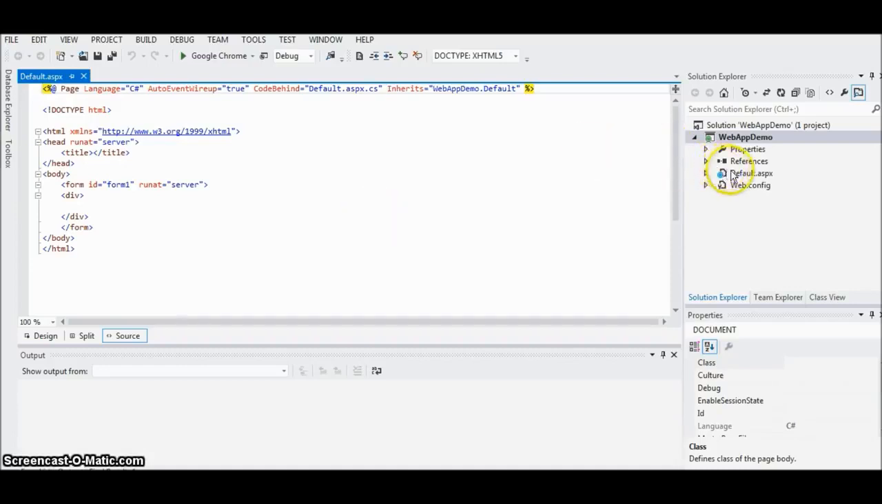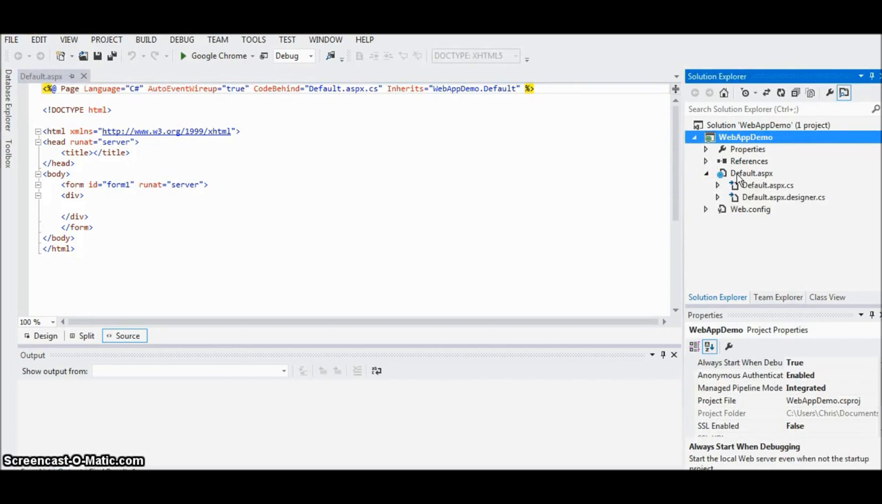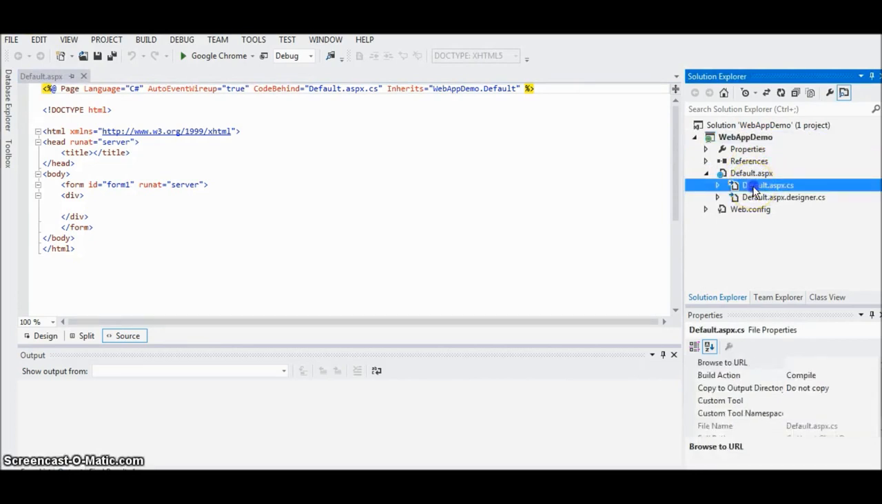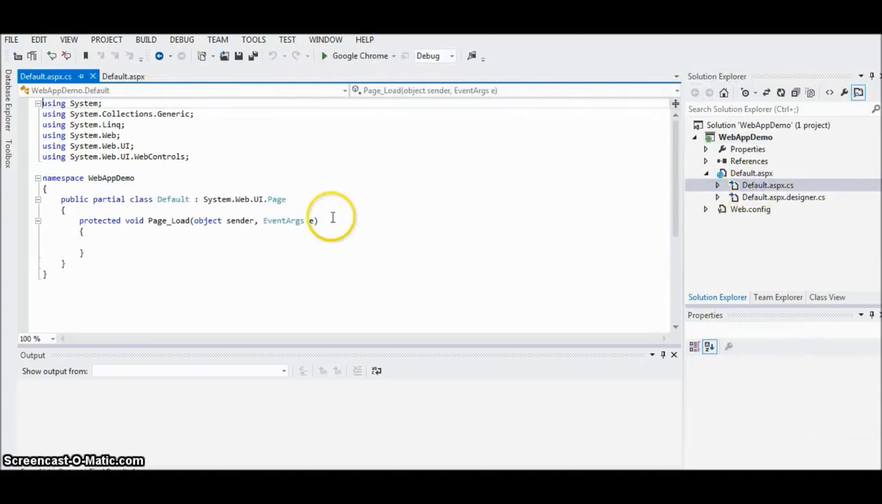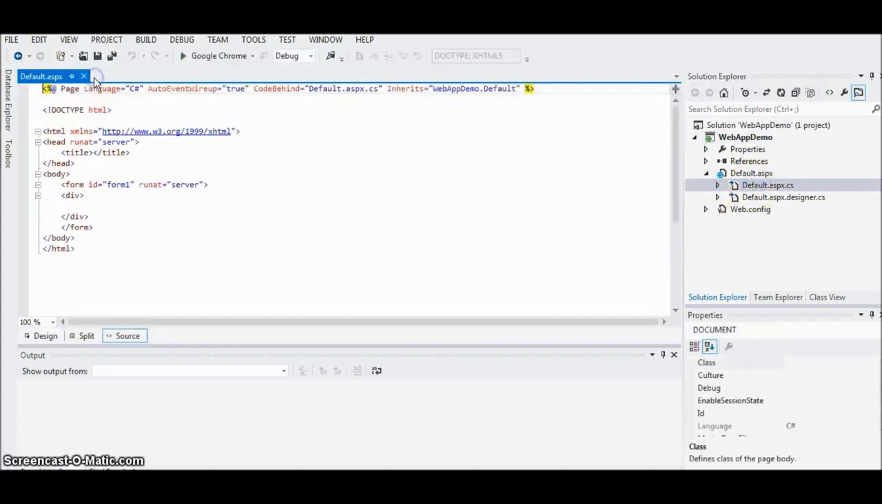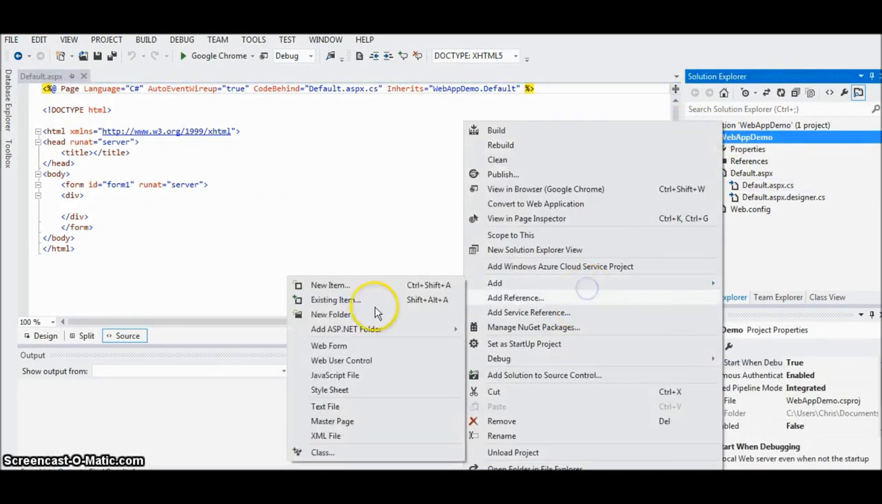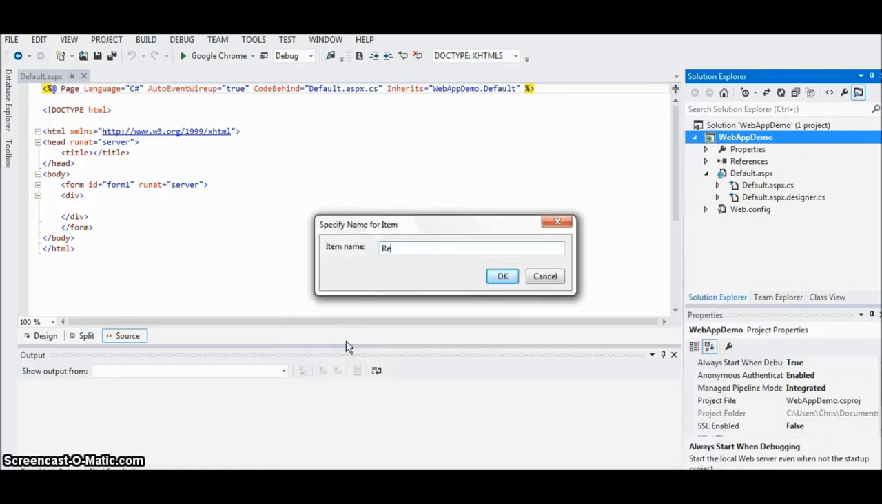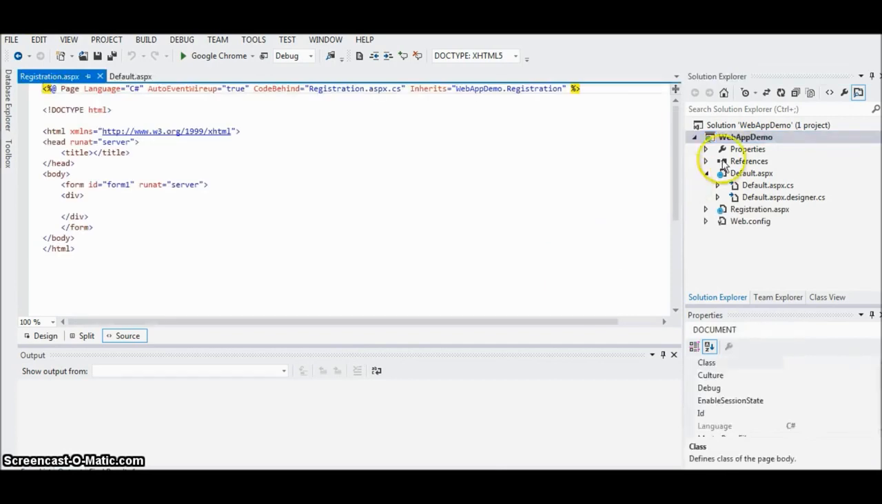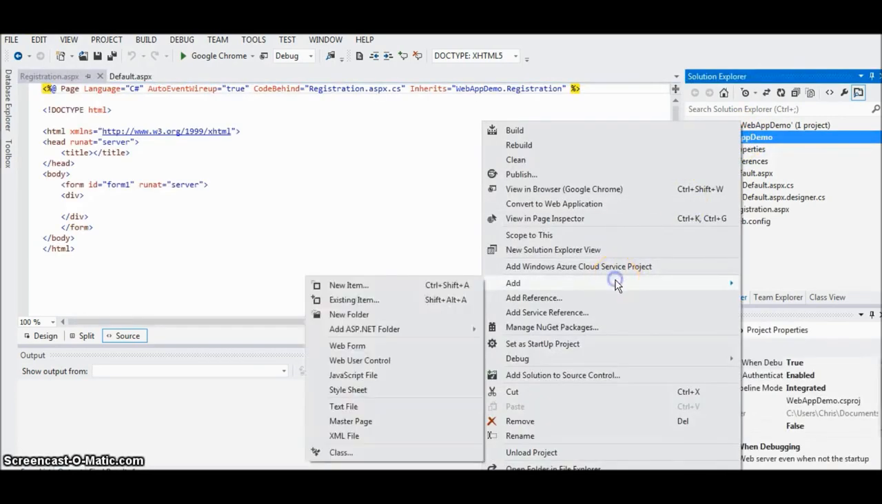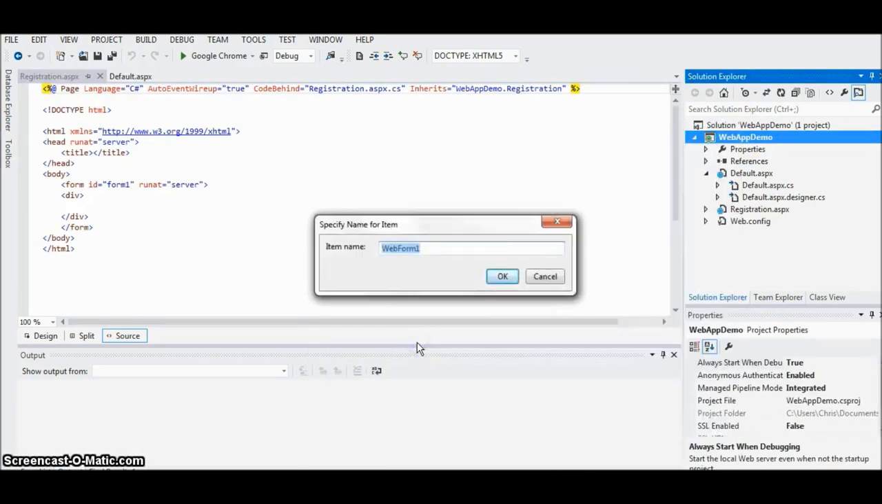But there's also a code behind page, the default ASPX CS, where you would actually have C# code. So here's where we actually have code linking into a database to check the credentials. But before we get there, let's add a couple more pages. Here's the registration one, and we're going to have a logged in page.